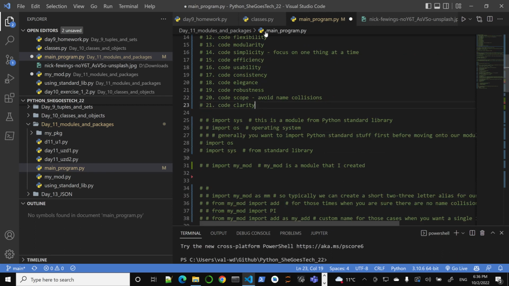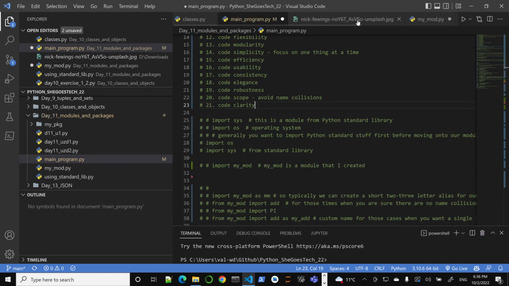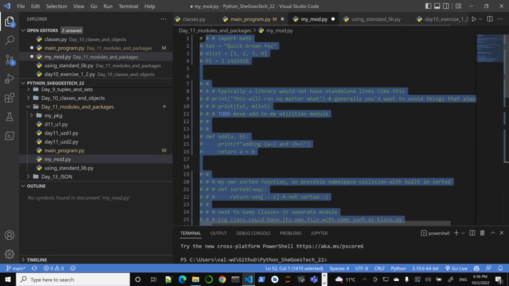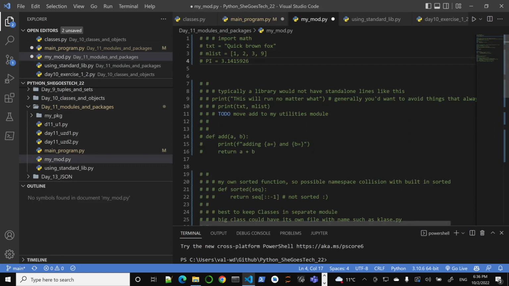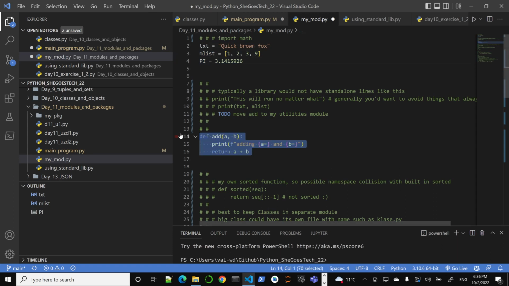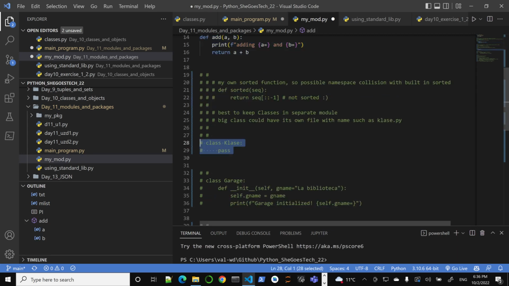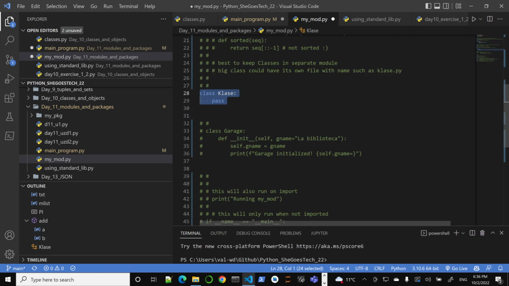Okay, let's make a module. I'll close the picture of the nice spaceship on a space module here. And I will have this module, which is basically a Python file. I'll have some data, some variables, text, my list, and a pi definition. Maybe also an add function, very simple. I could have my own storage function, but let's not do that. Let's do an empty class, why not? I have an empty garage, for example. We already have this, remember? Now I will also add this little line, print running my module.